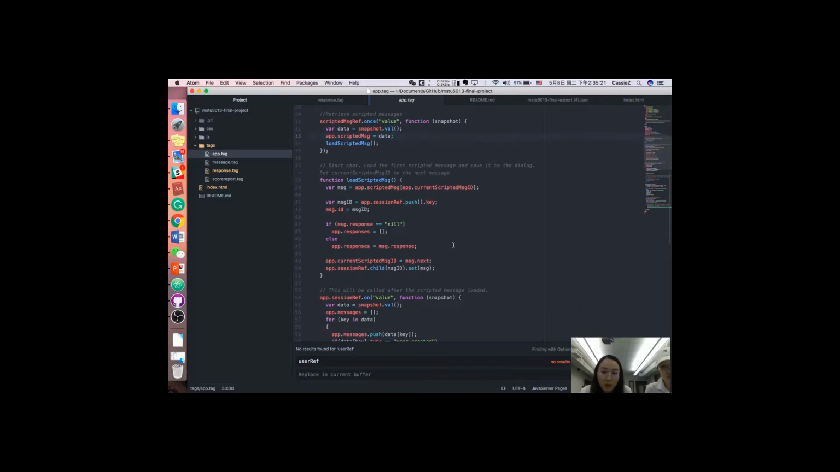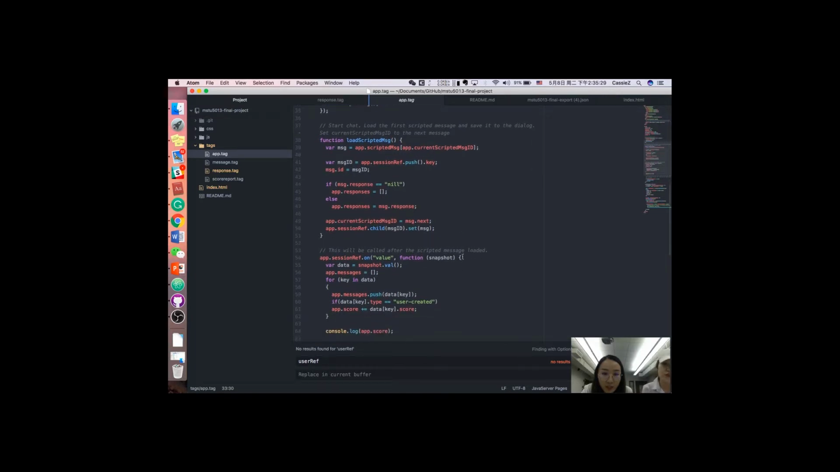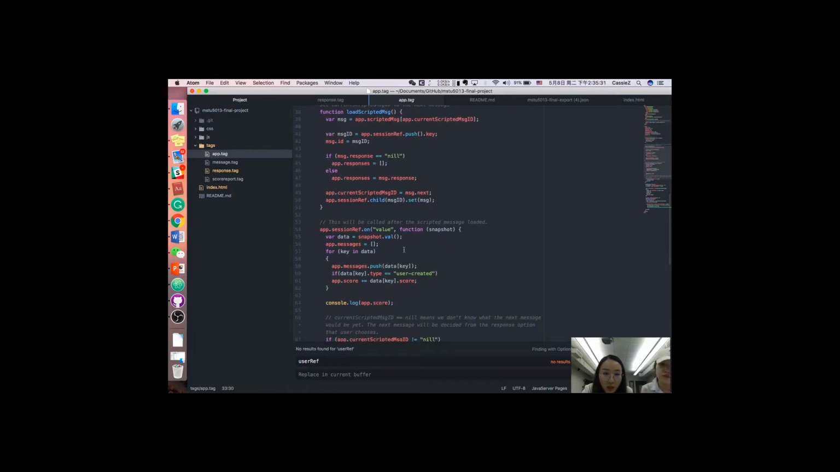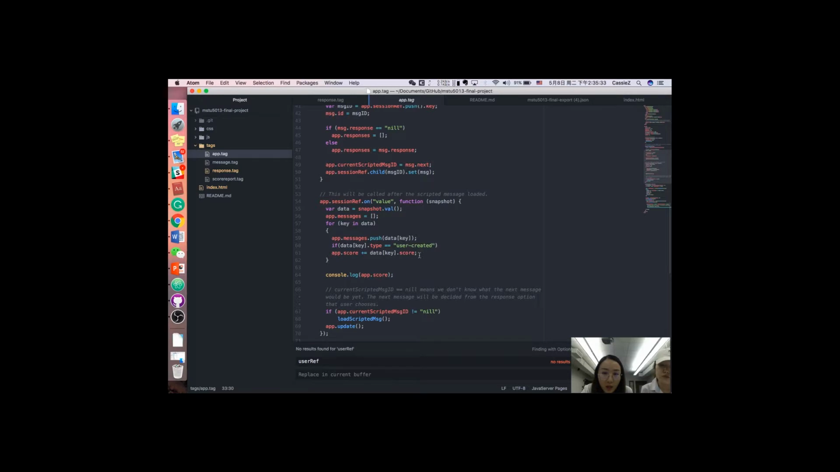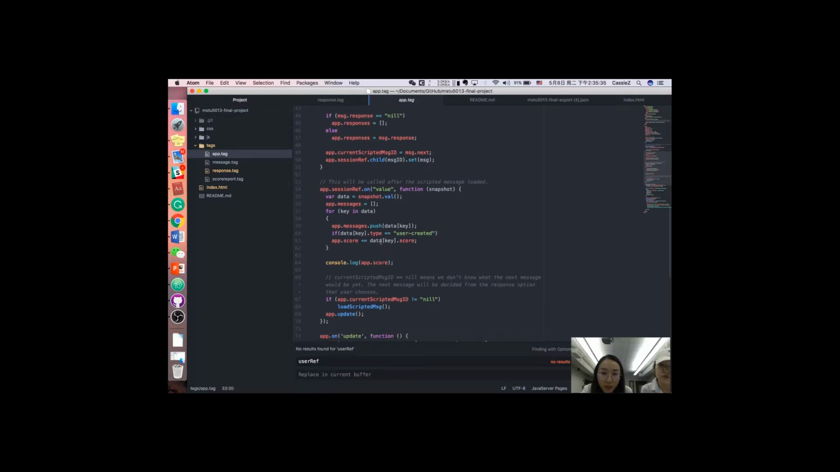Based on users' different responses, we will give them different answers and different storylines. Here we also have a function to add the score together. We have two different types of message. The first is the script message, which is created by the computer. The second type is user created.